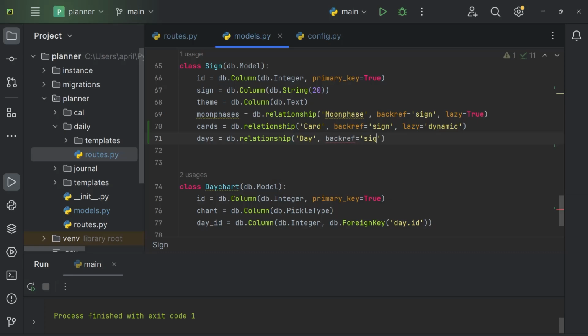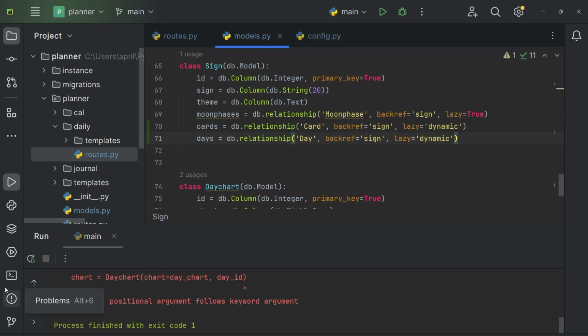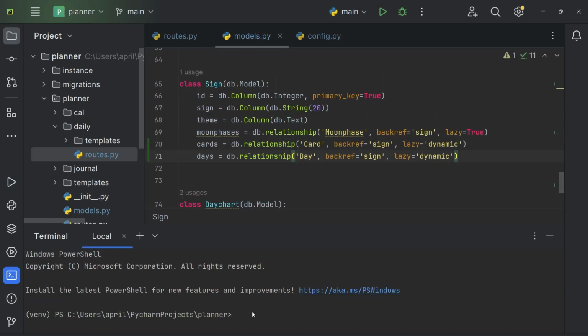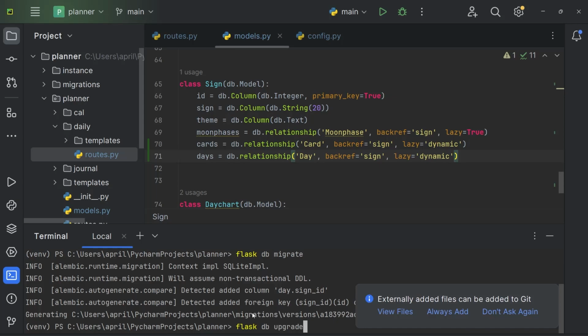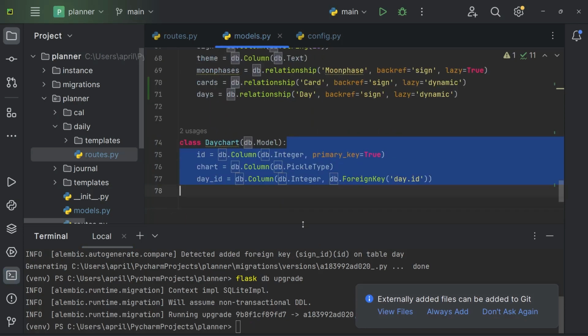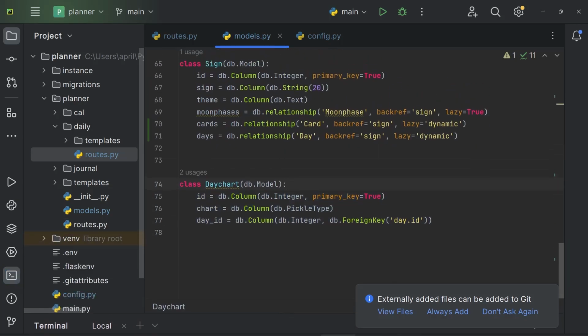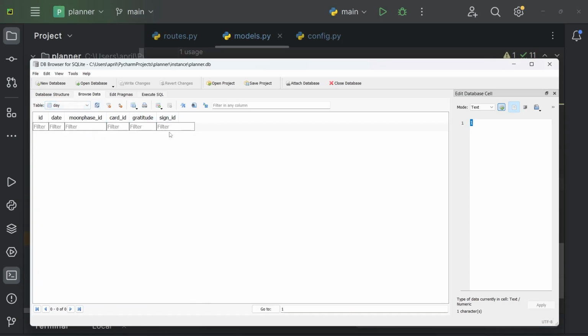Backref is equal to sign, and lazy is equal to dynamic. Okay. So let's go to the terminal and do flask db migrate and then flask db upgrade. Okay. So now in my database, I should have a sign ID on my day. I'll refresh it, look at day, there's sign ID.